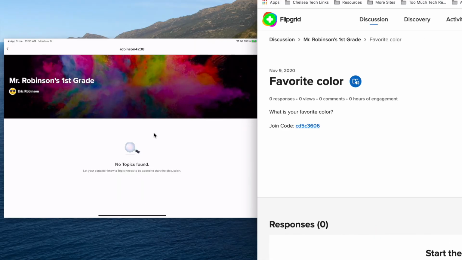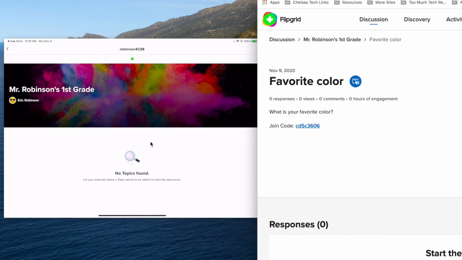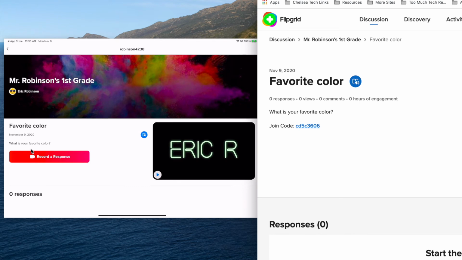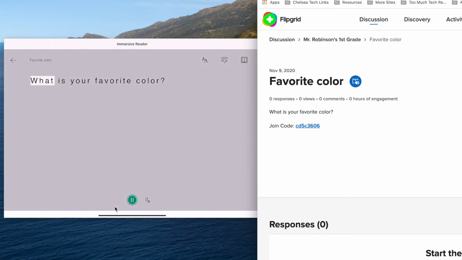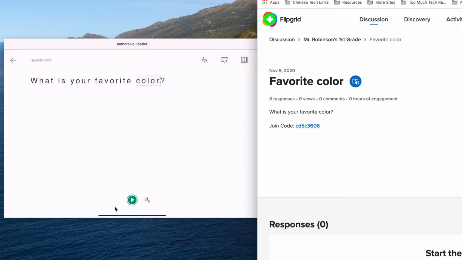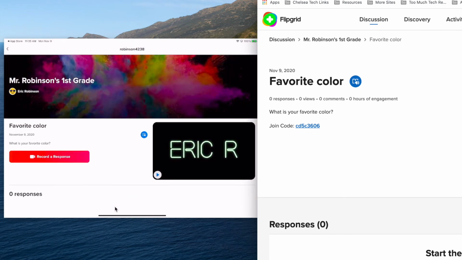Now let's see on the student app. I'm going to pull down, and now you can see that that topic has been posted. All right, so a couple nice little things here. You can see I have a little, let's see if I can tap on this little blue button. So it has a function where it's going to read to students who might be hard of hearing. What is your favorite color? So really nice there. Okay, and then students can watch my video.